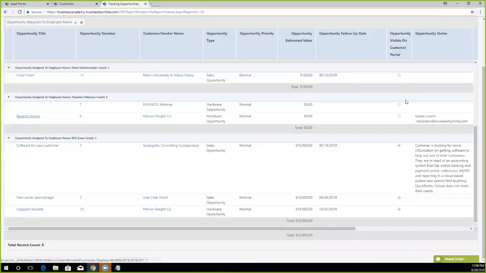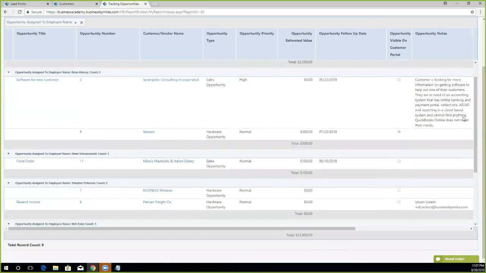Now, visible on the partner portal is a checkbox. Now, if it's visible, it'll be checked on. If it's not visible, it'll be checked off.